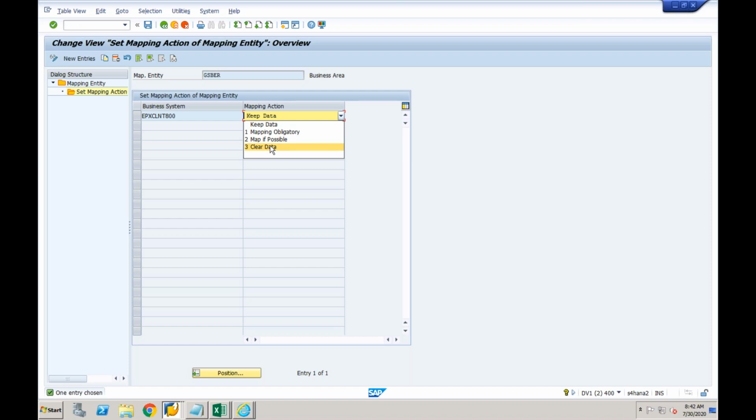So for example, I activated COPA in my source system. But in my target system, I don't want COPA. So unnecessarily, I don't want to bring those COPA related values in my target system. Or maybe functional area. I'm using classic GL accounting. I'm still using functional area in my old system. In S4HANA, I don't want to use functional area. So what I'll do is in the functional area entity, I will come and tell the system clear this data. I don't want to bring this data in my target system. So that is clear data.